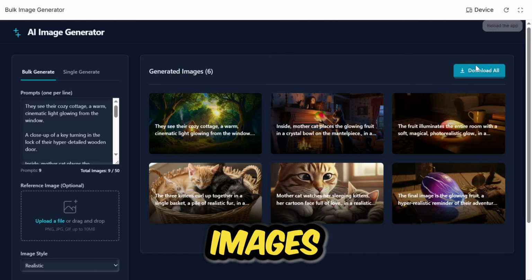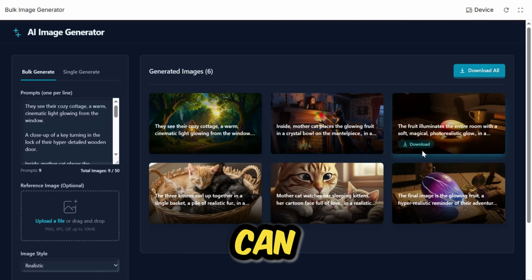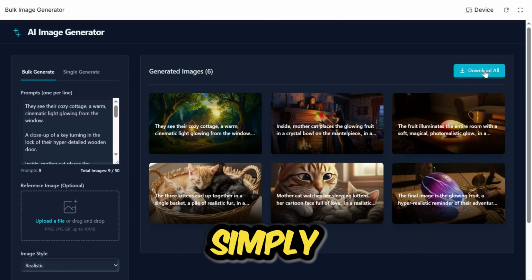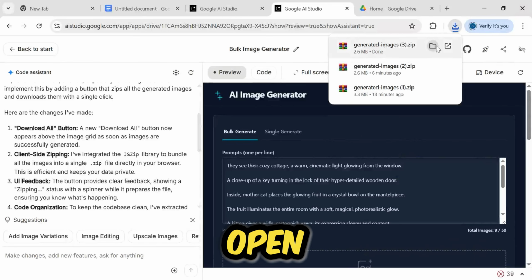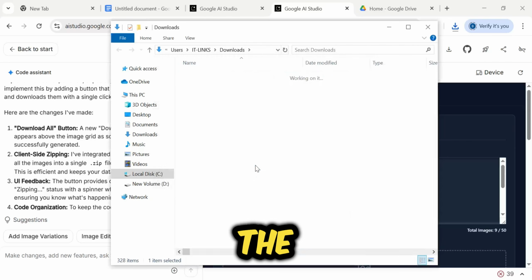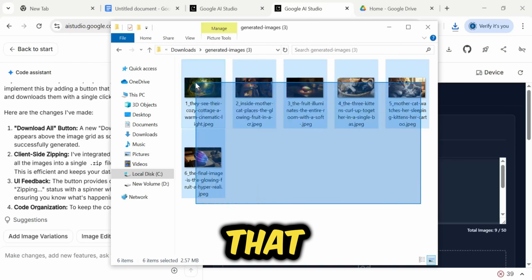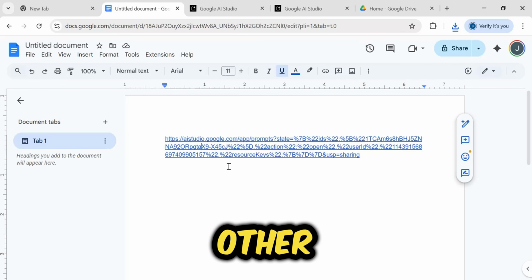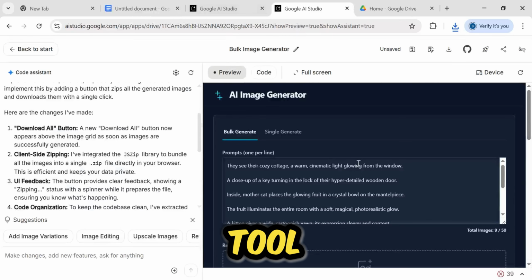Now all these images are in front of you. If you want to download them one by one, you can. Or leave the ones you don't like. You can do it that way. Or you can simply use the Download All button here to download them all at once in a zip file. Now you can see, I'll open the folder and extract the zip file here. And there you go. All the images have been downloaded in a single instance. And the benefit of this is that when you take them into CapCut or any other video editing tool, they will come in sequentially. So this is the whole tool in front of you.